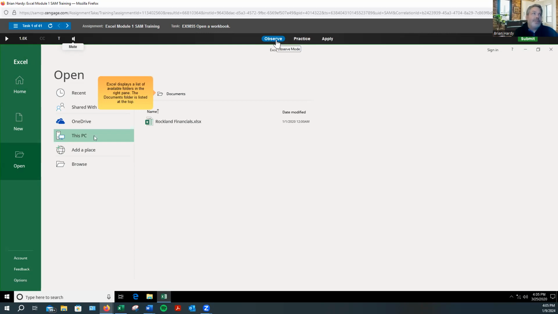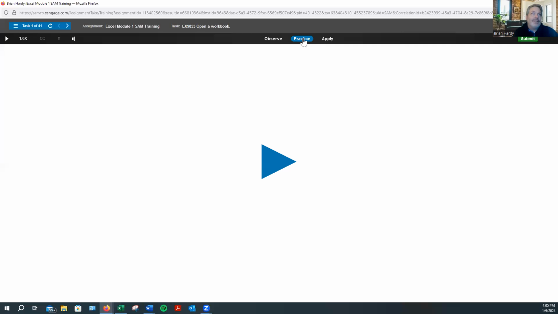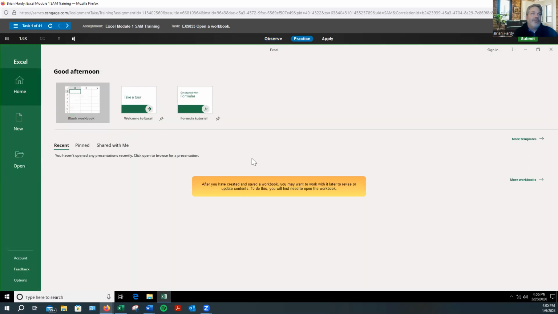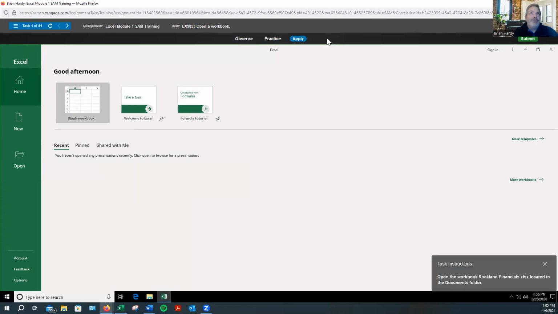And once the observe is over, then you go to the practice, right? So you do the practice. Now they're kind of telling you what to do. Instead of them doing it for you, you're supposed to do it, but they're going to point you to where you should click something or type something in. And then lastly, once you do the practice, then you go to the apply button. And with the apply button, they don't tell you what to do. They just give you a task down here at the bottom and they say, do it.